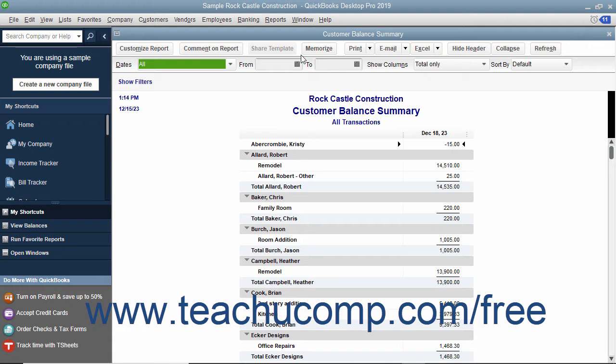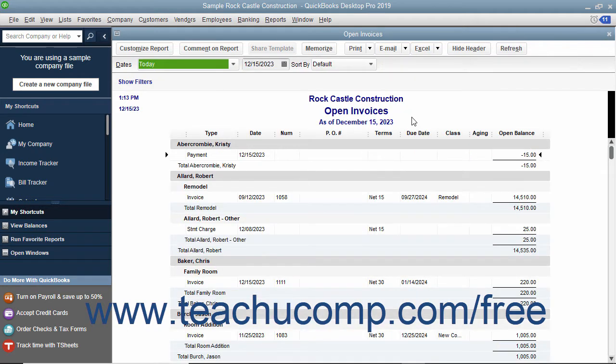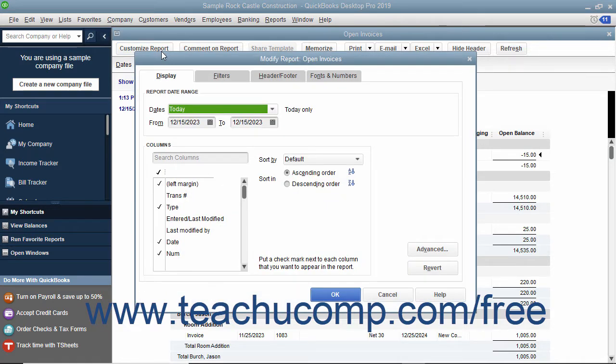To modify a report based on a preset report, open the preset report to use as the basis for the custom report. Then click the Customize Report button in the toolbar at the top of the preset report to open the Modify Report dialog box. You use the Modify Report dialog box to customize the report settings.